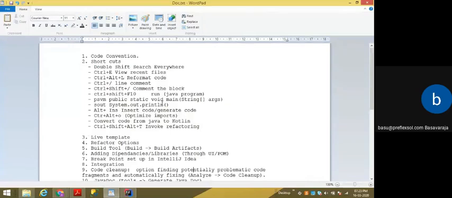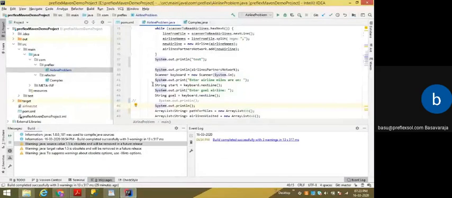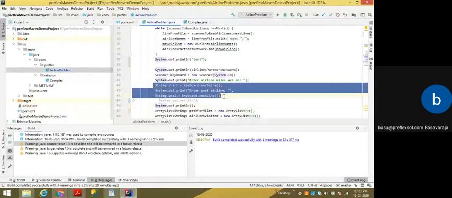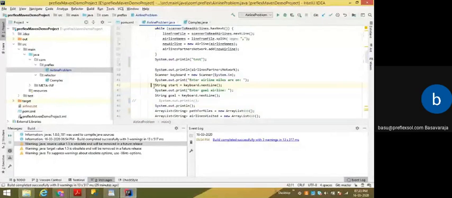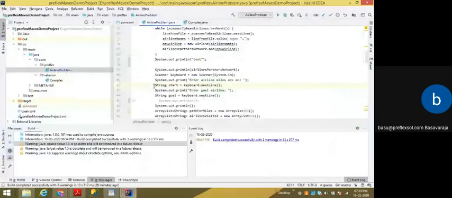Similarly, for example, you want to comment a block. For any block, if you want to do a block comment, you need not put a slash, the star, and so on, which will take time for you. Rather, you can use Control Shift and slash.